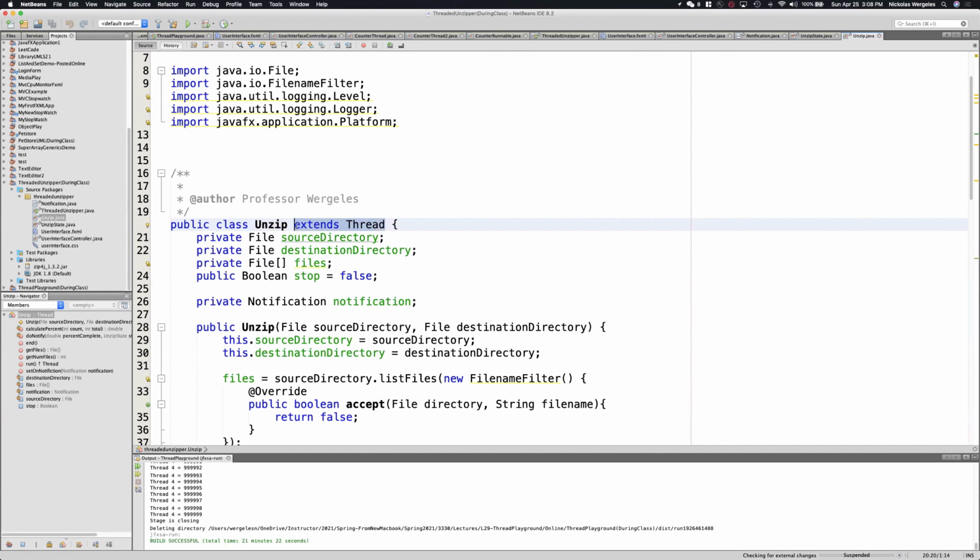However, the textbook recommends you implement the Runnable interface. That's the better way, so you don't waste that inheritance, so to speak. For this example, we can use the Thread superclass at first. Later, we can switch it to implement the Runnable interface.